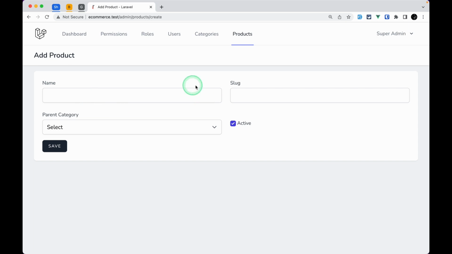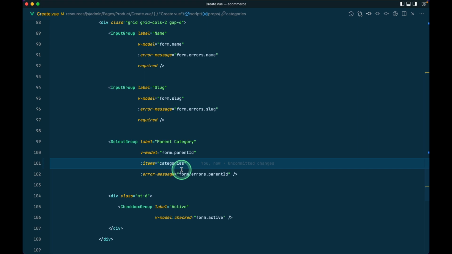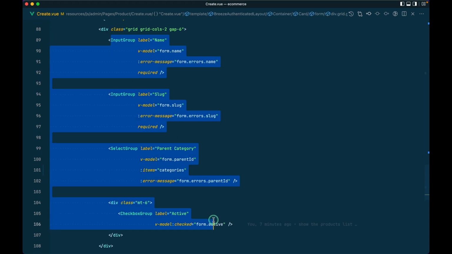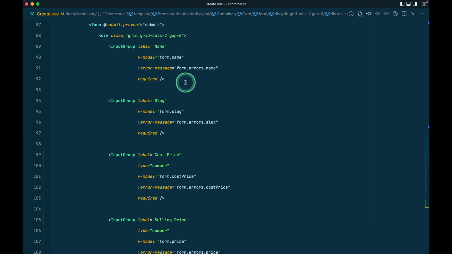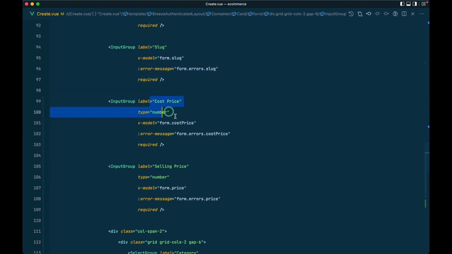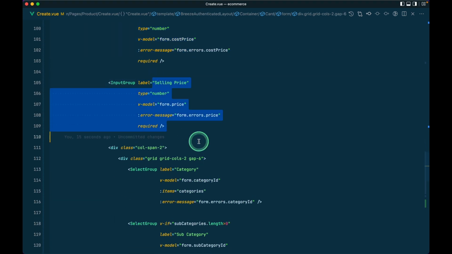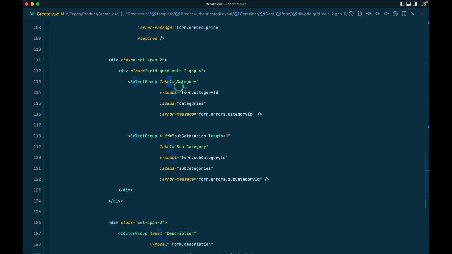Then I can see here name, slug, parent, category and active, but the fields that we want are title, slug and many more fields that we have already seen in our previous video. Now let me go over here and add those fields over here. Now I have added all these fields, and let me go here one by one. Here will be name, product name, there will be the slug, there will be the cost price, the selling price, and then we have this category and this select group subcategories. They are this drop down.